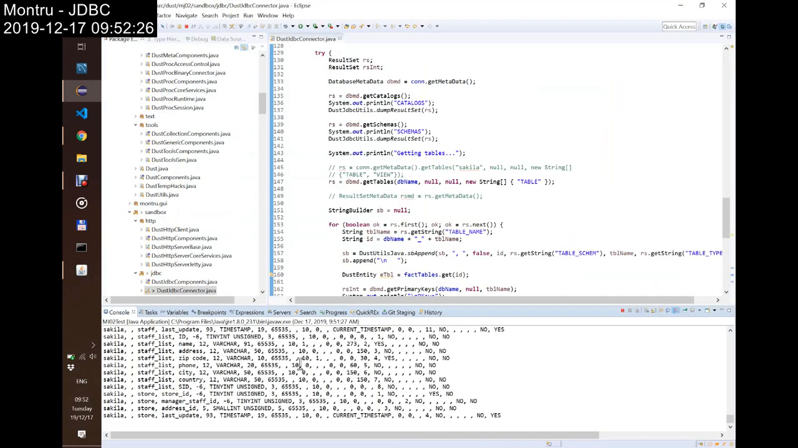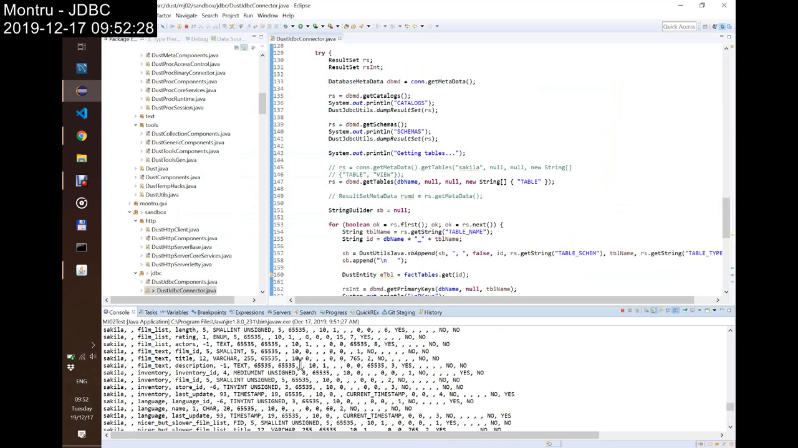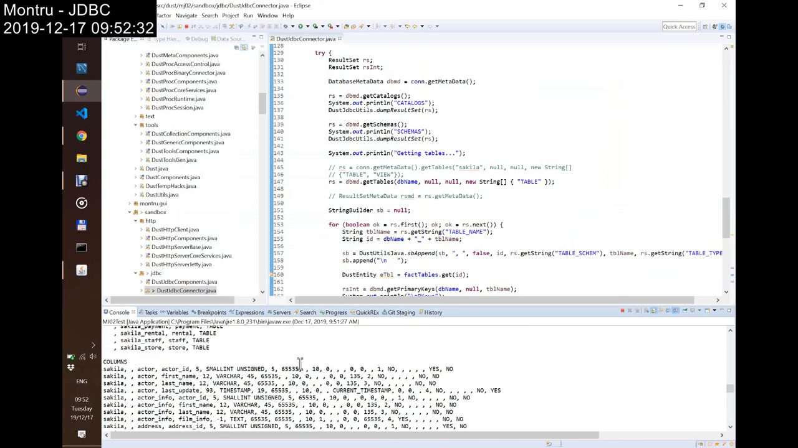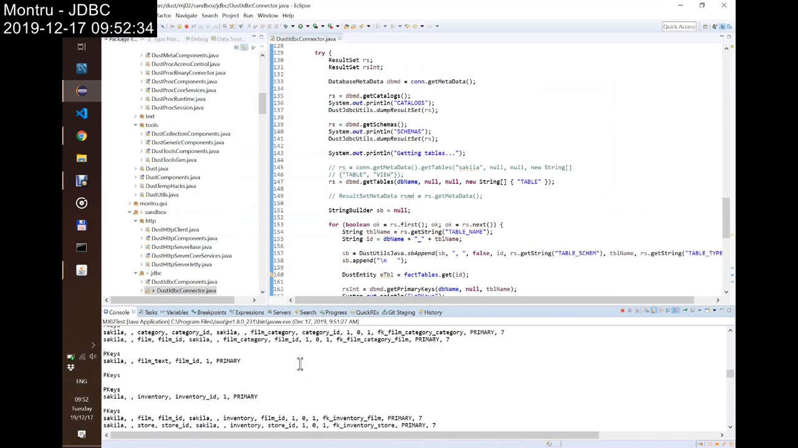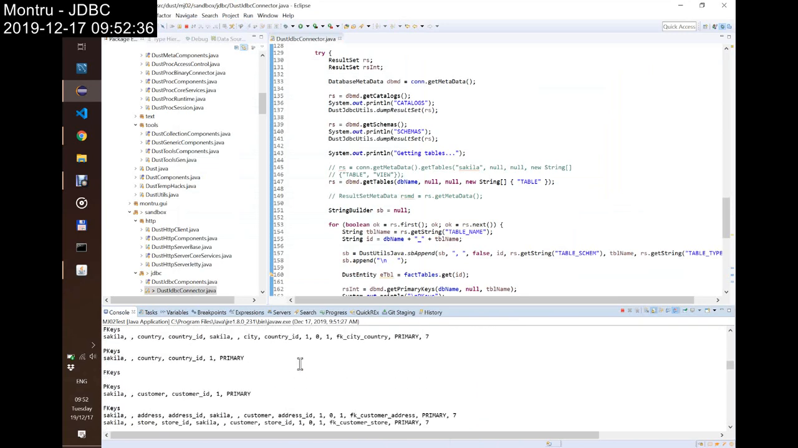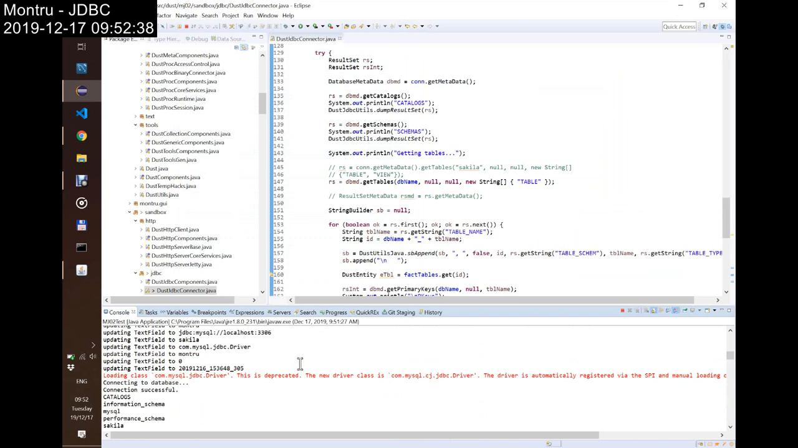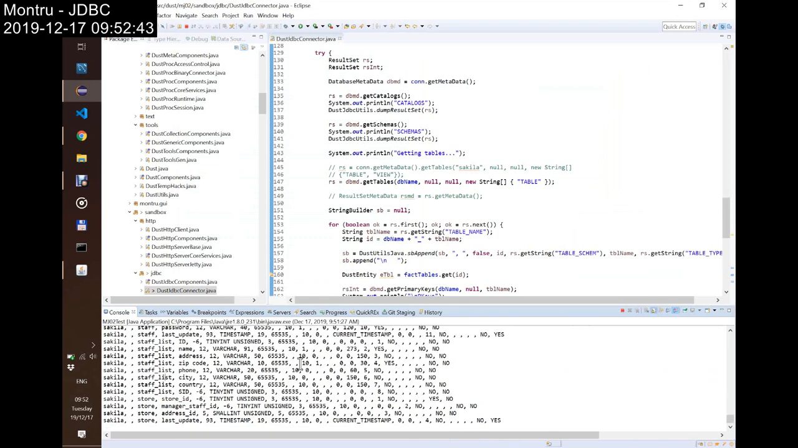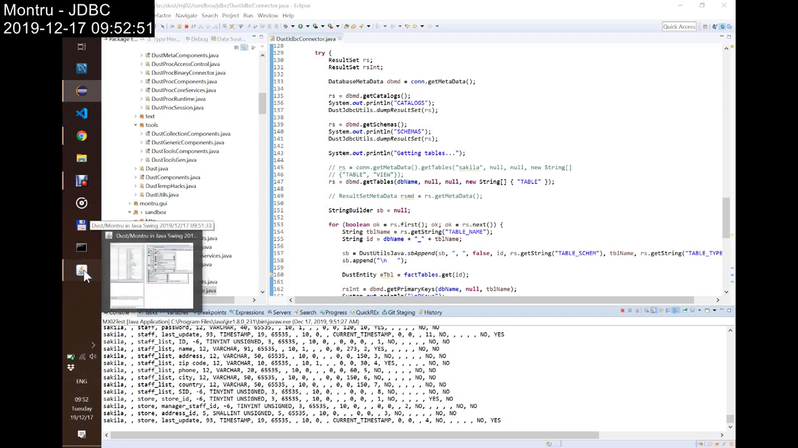Okay, it successfully collected all the information that I needed from tables, columns, and I also have the primary and foreign keys in the database, which is of course important to build up the metastructure of my classes.